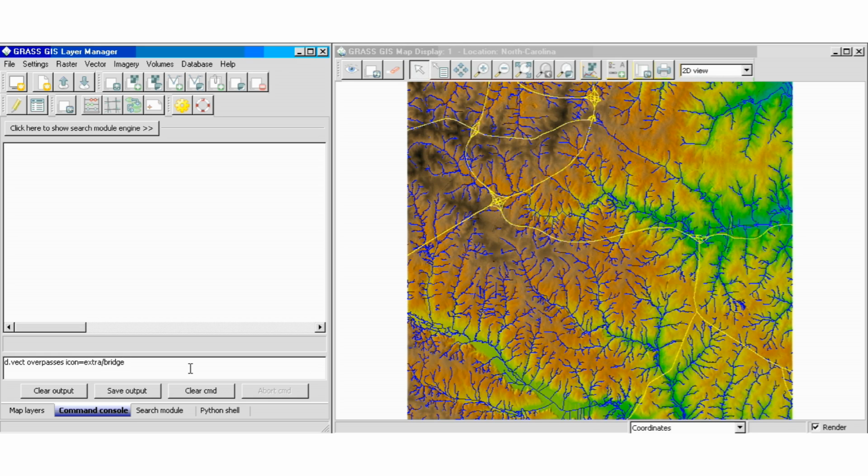This will give us the bridge looking kind of icon, and we will give it a size that we can look, not too small, not too big. I'll make it 10, and we want to make a color also that is going to be distinguishable from the data we already have in there.